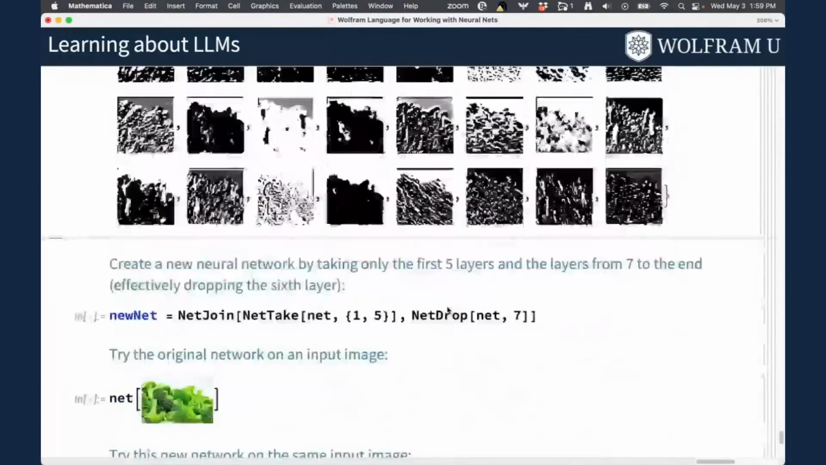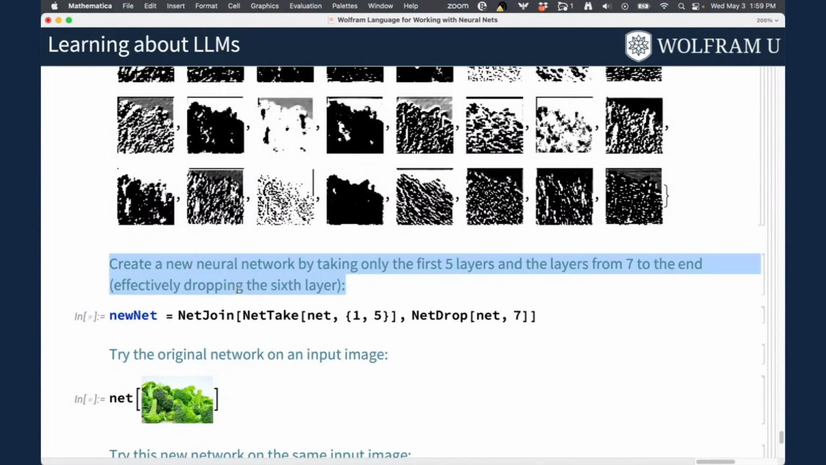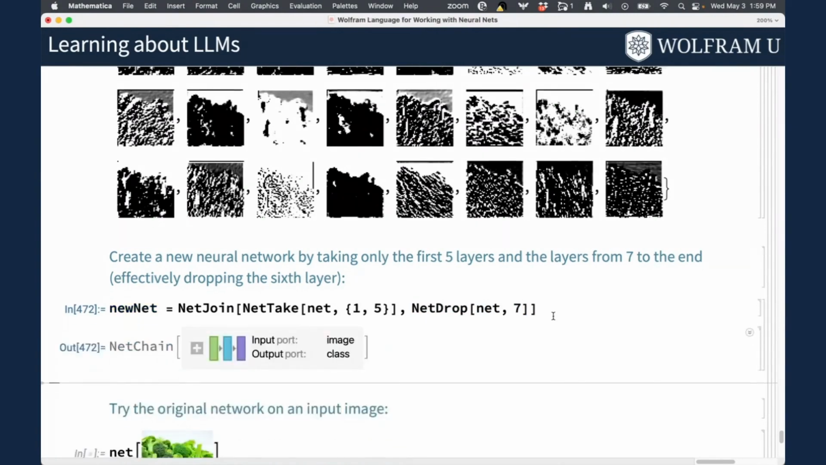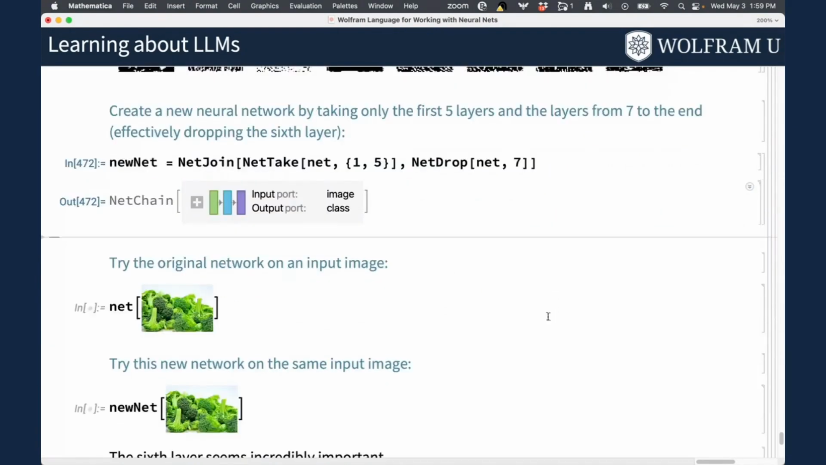Very, very interesting. Now, what happens if I drop one of those layers? I'm going to drop the 6th layer. So I'm going to take the first 5 layers, and then I'm going to take the layers from 7 on. So I'm going to drop everything up to 7. So basically, I'm just dropping the 6th layer, putting it back together, making a modified neural net.